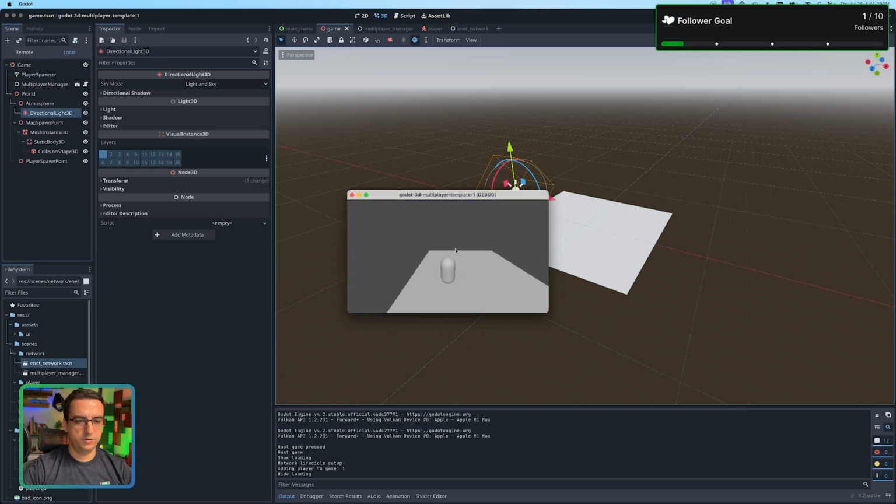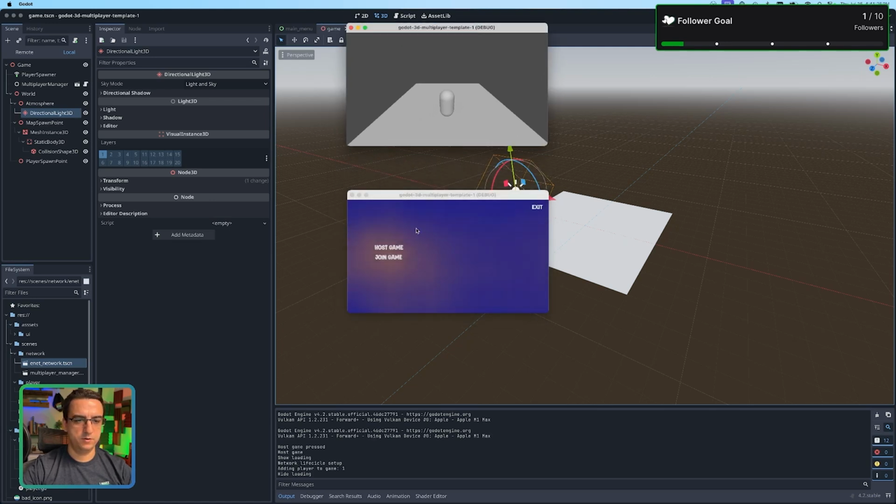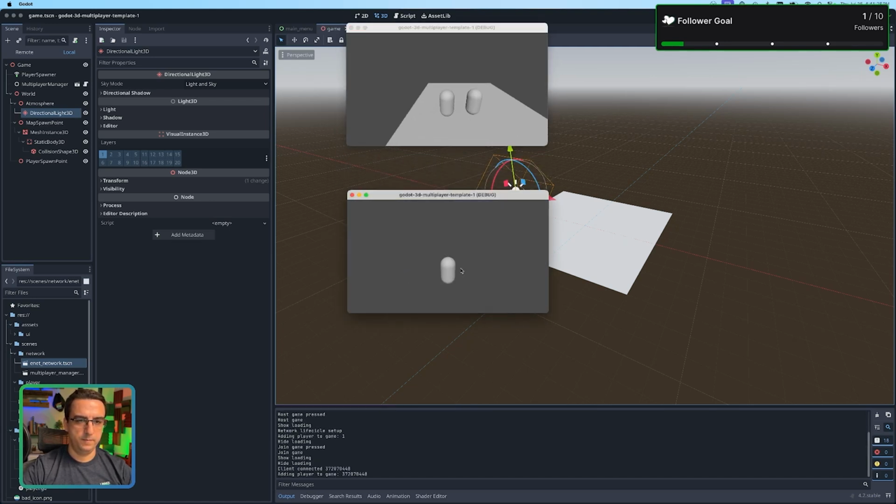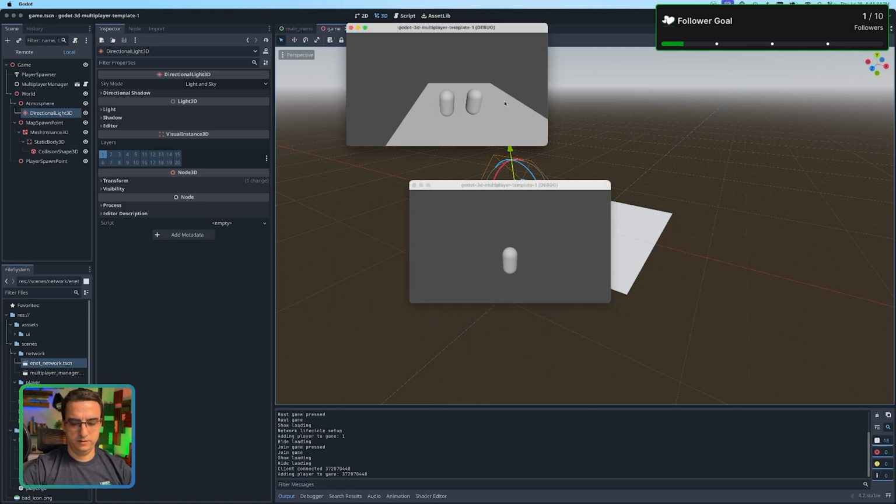So if I host game, it should drop me in. Yeah, look at that, much better. And then we're using our arrow keys for now. I think the other guy just fell off the edge of the map. So that's our host. If we join game, it looks like he got launched up in the air or something.